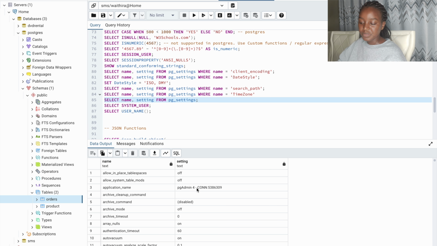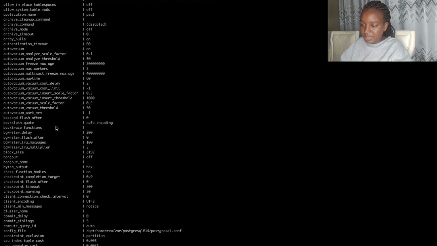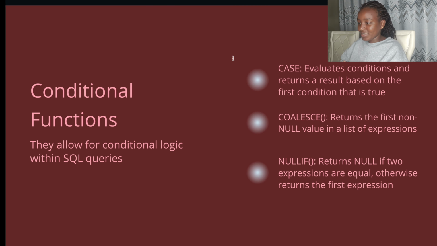So here I'm saying pgadmin. If I was, for instance, doing this same query, here we can see the application name is pgadmin. If I do this same query under PSQL, I need to see PSQL and not pgadmin. So let's look at that, run that, and when you look at application name, PSQL. So yeah, it works. Of course it worked.